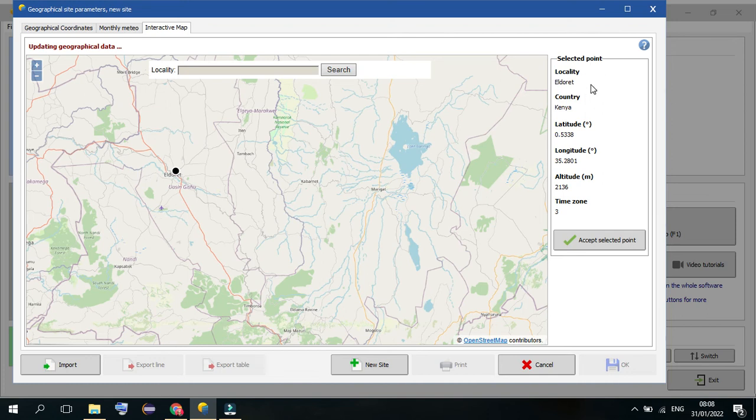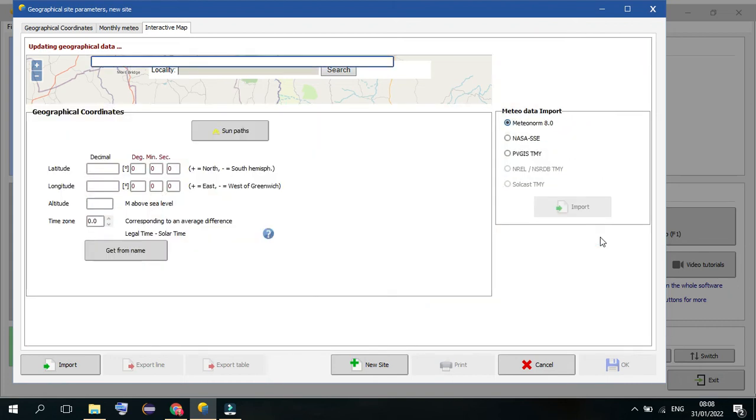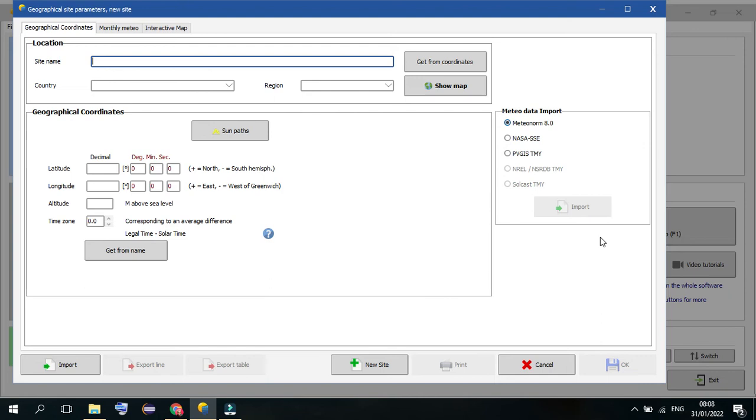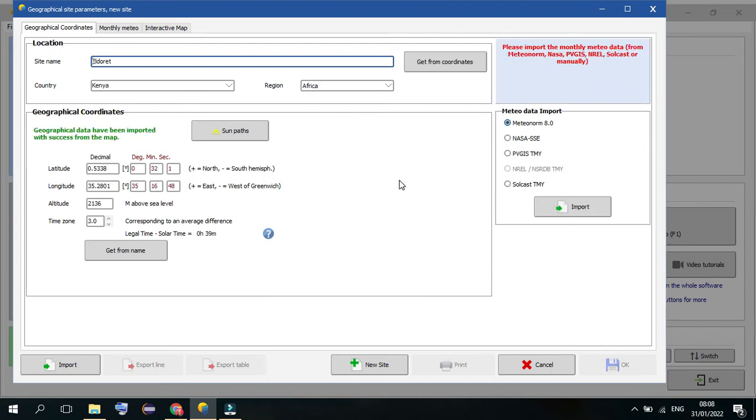So the next thing is that you accept the selected point. So from here, I accept that selected point. That's Eldoret. From here, we can now download the geometrical data file and add it to the database of the Pvsyst system. Everything is defined here. Site name is Eldoret, country is Kenya, region is Africa.